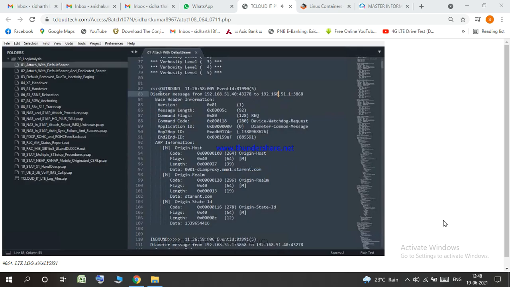And we already knew that every diameter message contains these many fields in the header, followed by one or more AVPs. So in the message header part, we have the version field present. Version value is set to 1. Message length is 92, which represents 92 bytes of message.